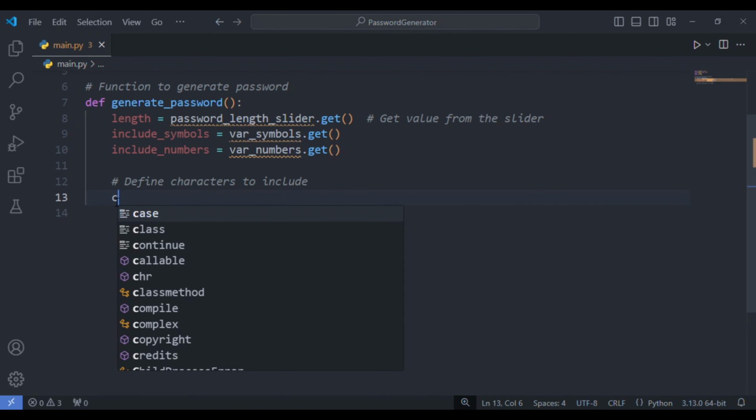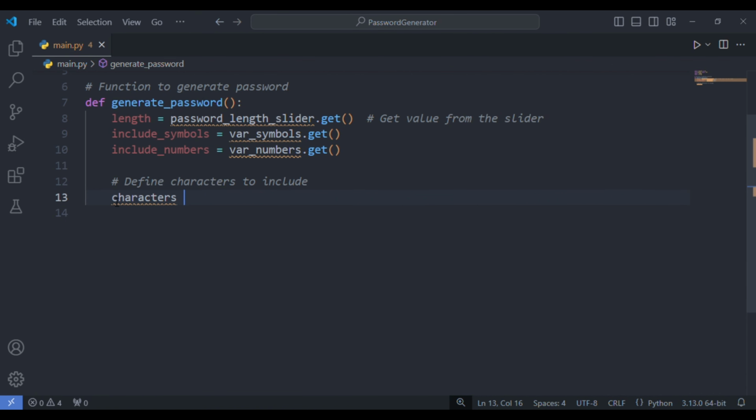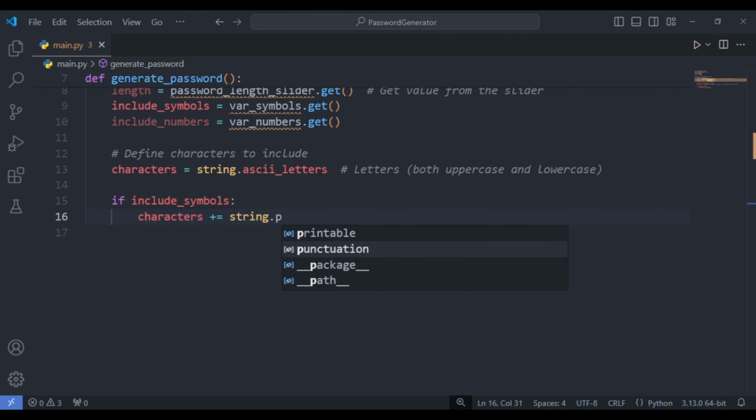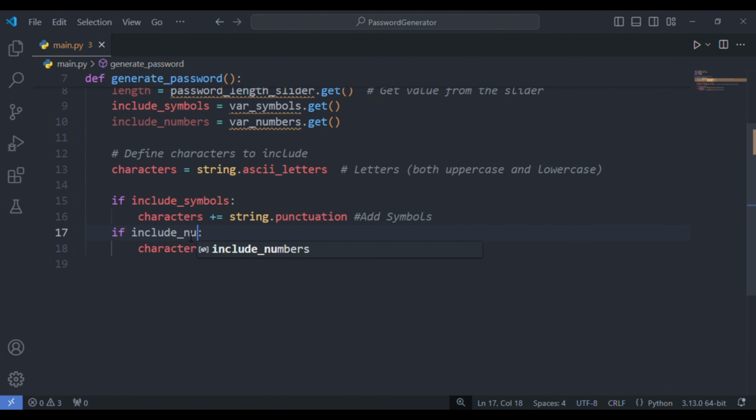We start by defining the characters that will be used in the password. Initially, we include all uppercase and lowercase letters from the string.ascii variable. Next, we check if the user has selected the Include Symbols checkbox or the Include Numbers checkbox. If they have, we add the relevant characters, symbols, or numbers to our pool of characters.